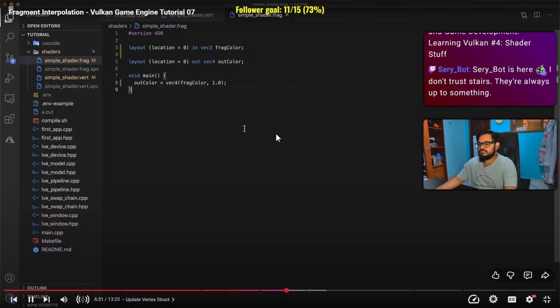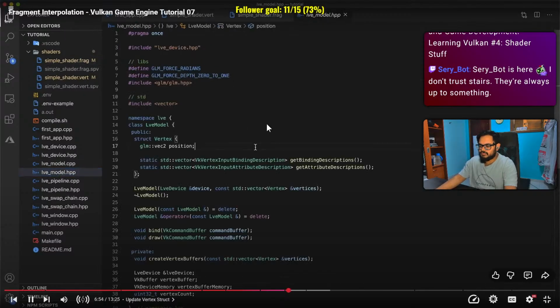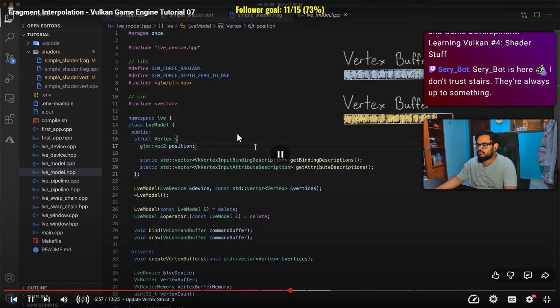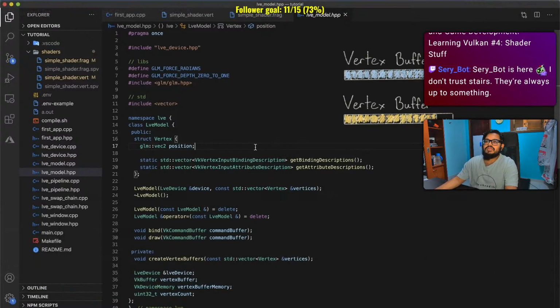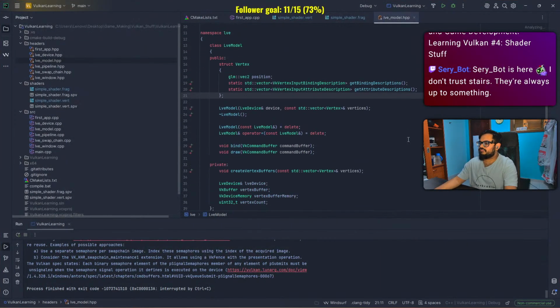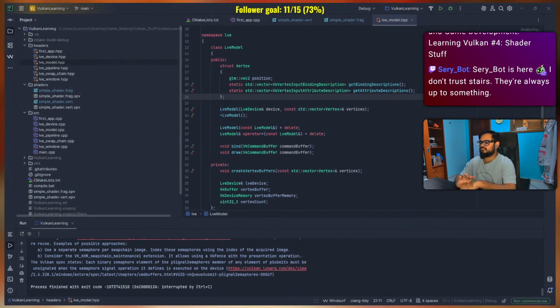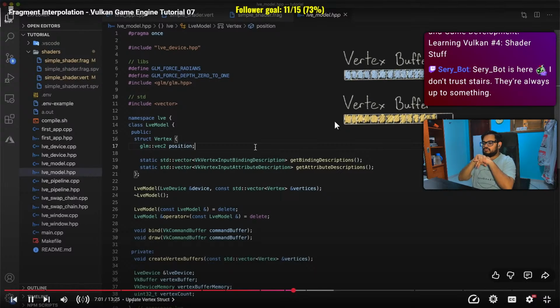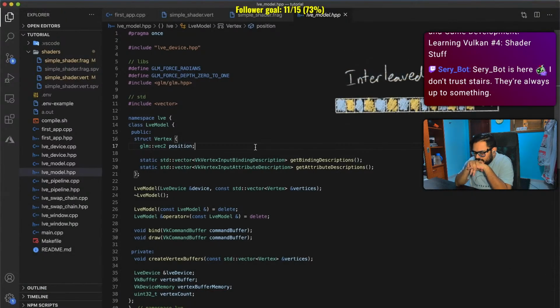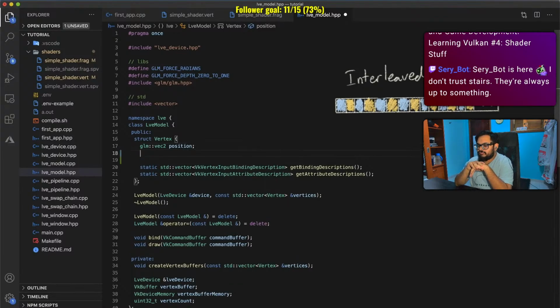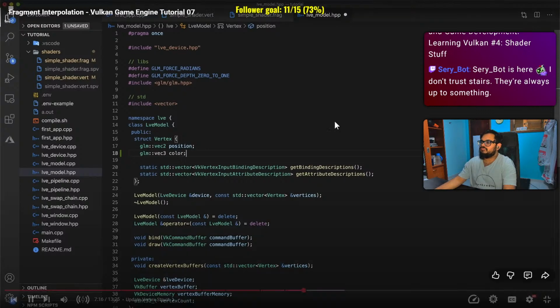Now back in the model class, let's update the vertex struct to have a color attribute. Now there's two ways we can structure this. We could create a second separate binding for the color attribute, or we could interleave the color attribute with the position in the existing binding. The implementation is simpler for interleaving, so we will go with that option. All we need to do is add the line glm vec3 color to the vertex struct.